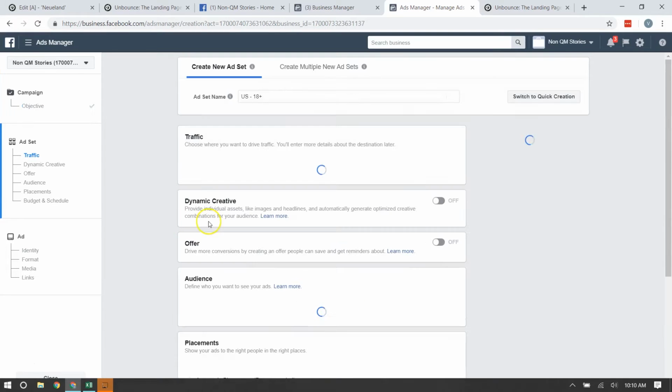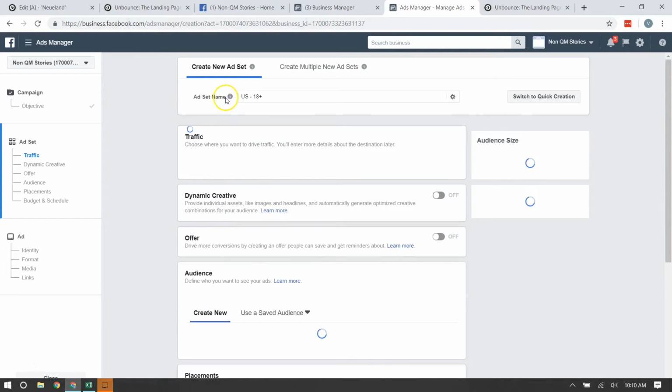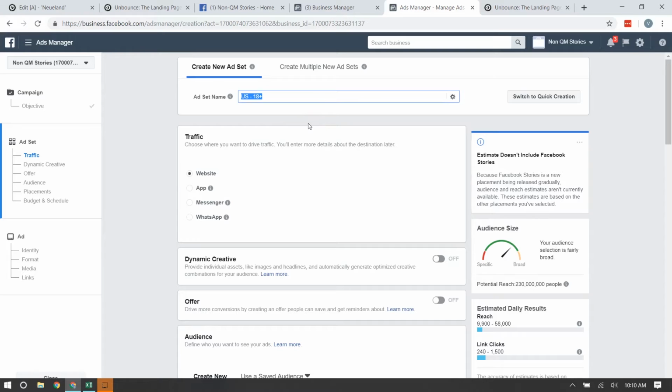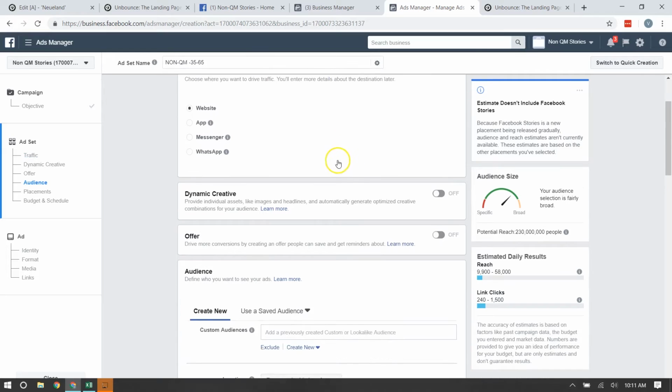That's my campaign name. All right, so your ad set name, you can have multiple ad sets. If you're an A/B tester, this is where, when you're optimizing at the campaign level, you would actually optimize by creating a couple ad sets. So my specific ad set is going to just be named non-QM. And what I'm going to do here to make it stick out is I'm going to actually give it an age range, 35 to 65, because that's the age I'm hunting for.